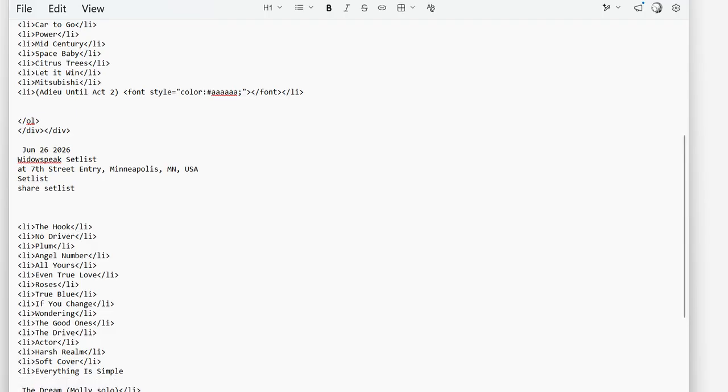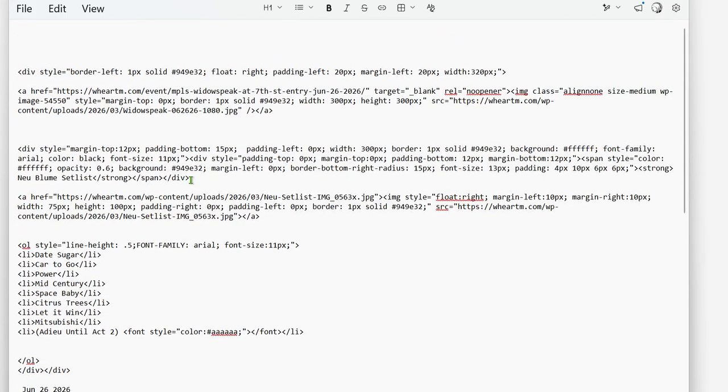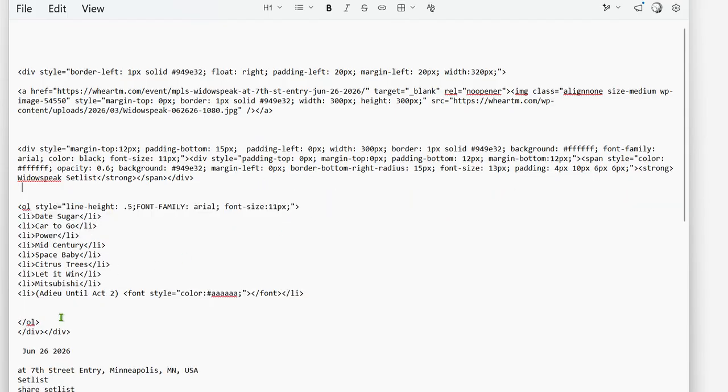Okay. All right. So this is her set list, or Widow Speaks set list. By the way, I saw Widow Speaks a long time ago, like the first time the car broke down or something, and anyway, we didn't have a photo of the set list here. So for her set list, we can delete this part here.